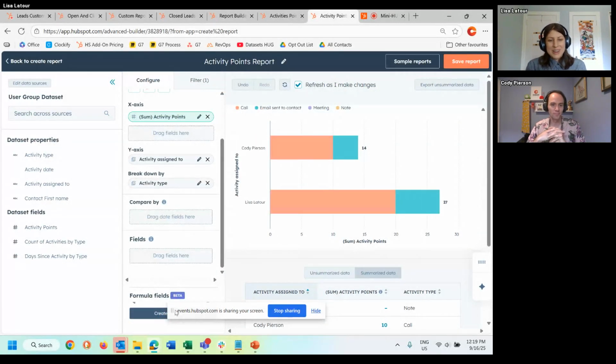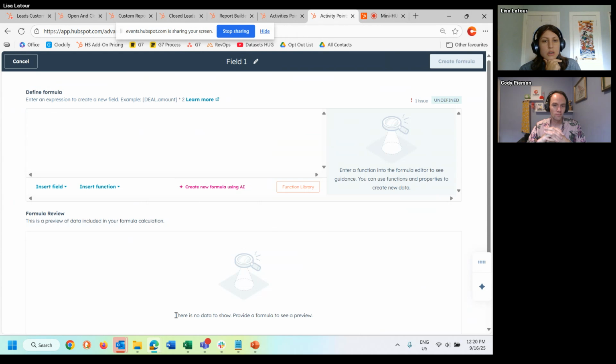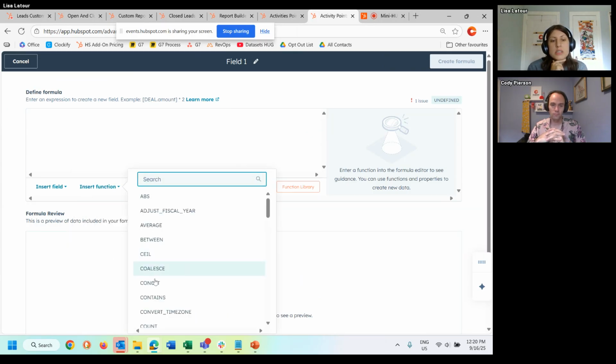There you go. Right, so I also said I'd show you the custom formula builder, just in case you don't have Operations Hub Pro and you want to do some cool stuff like this. I've opted into the custom formula builder. It shows up in the custom report builder under formula fields beta here at the bottom. Basically you can click create formula, and then you have access to that same formula builder that I was showing you in the data set, with all your fields and all your same functions.